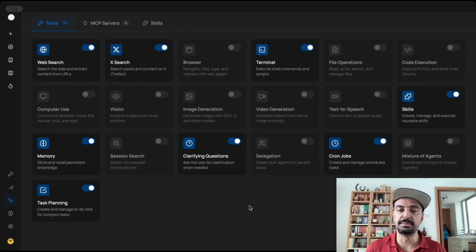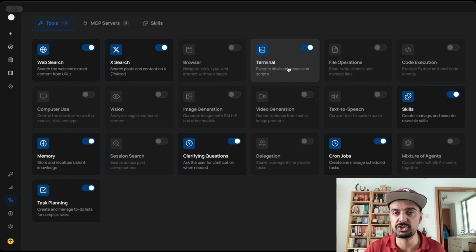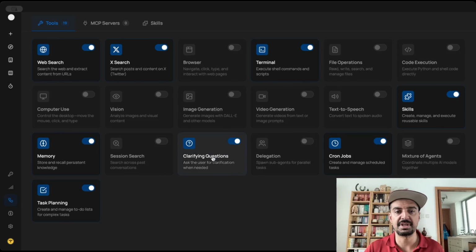For capabilities, some of these are already pre-installed, but you can also activate a lot of these. Ones that I like are web search, Twitter X search, terminal, skills, cron jobs, clarifying questions, which is a great one because don't assume that your AI agents know exactly what you're talking about. If there is any ambiguity in the tasks, clarifying questions will make sure that they do ask you questions so that all that ambiguity is gone.